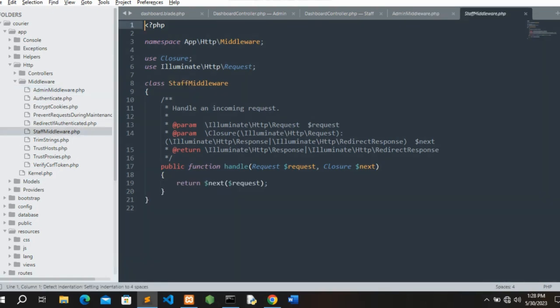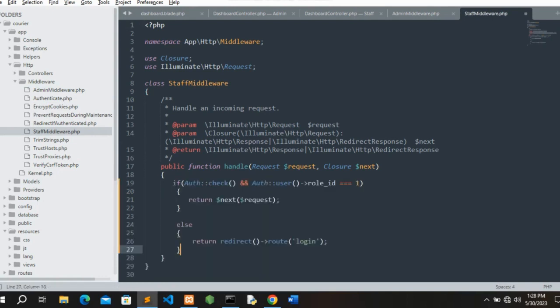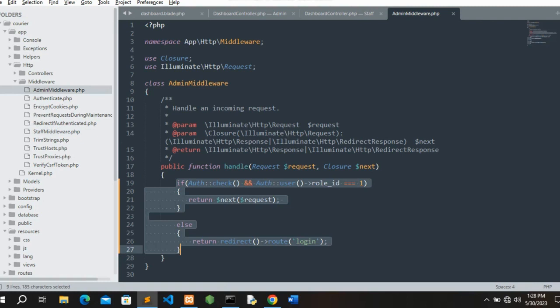The next thing we'll do now is just to copy this, and we'll go to the staff middleware and do the same. So we'll just change the values at the staff middleware. Yes, I think the code is correct. So the staff middleware, okay, I'll just paste this now and change the role ID to 2. Remember, the role ID for staff is 2. Let's save in the database.